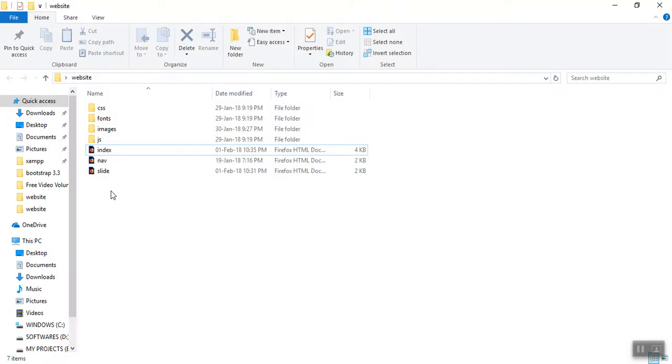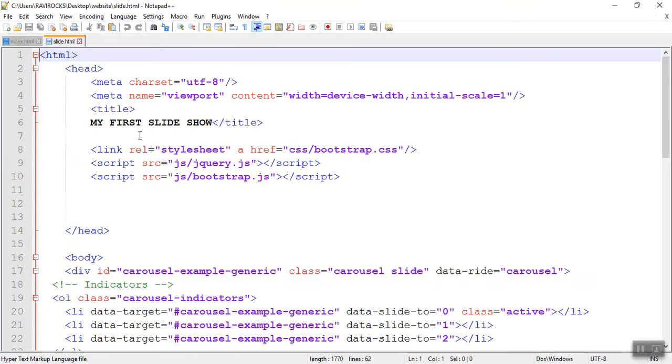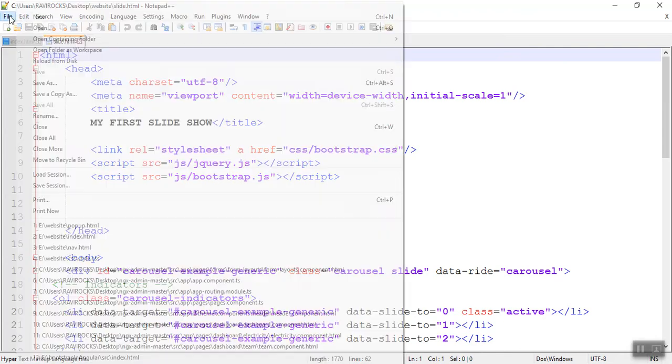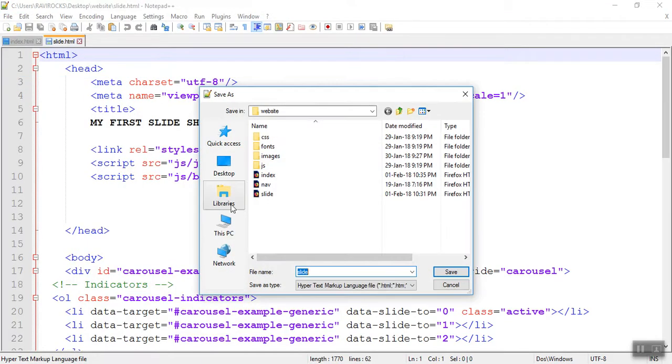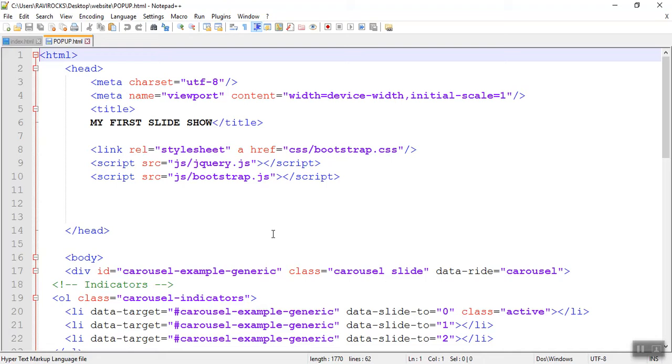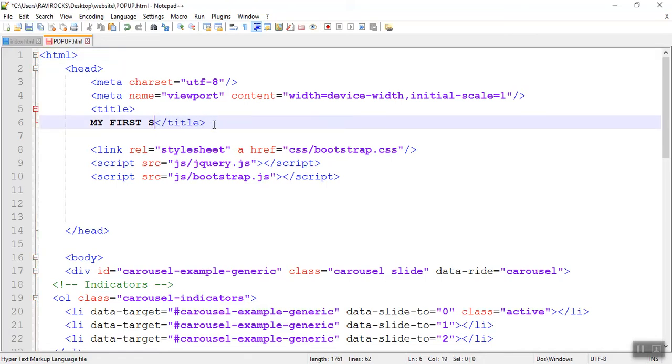For your better understanding, I will create another HTML file and name it pop-up. Suppose I am opening this file and saving it as popup.html. I am saving this. I will write my first pop-up.